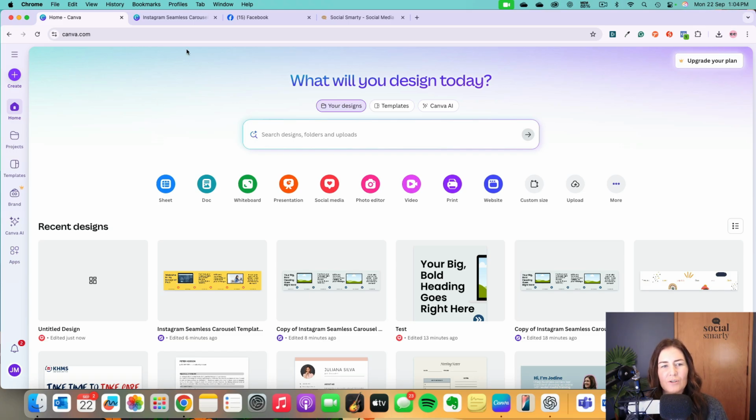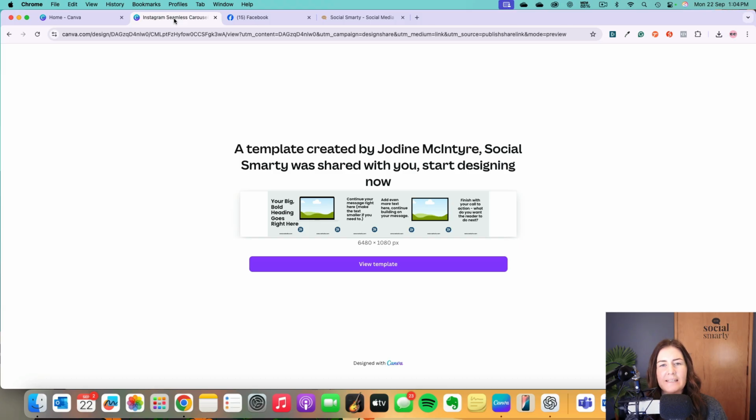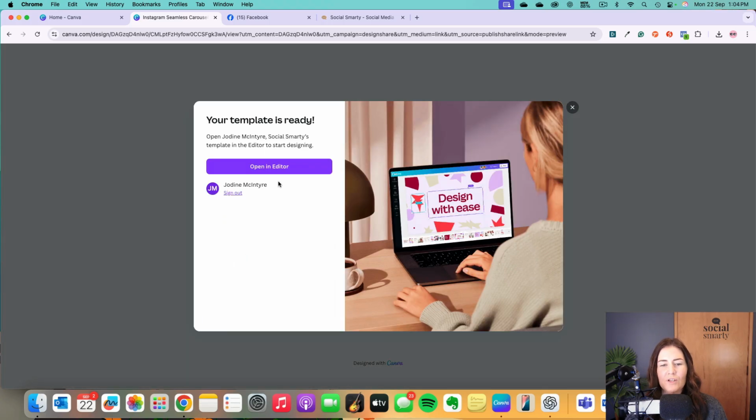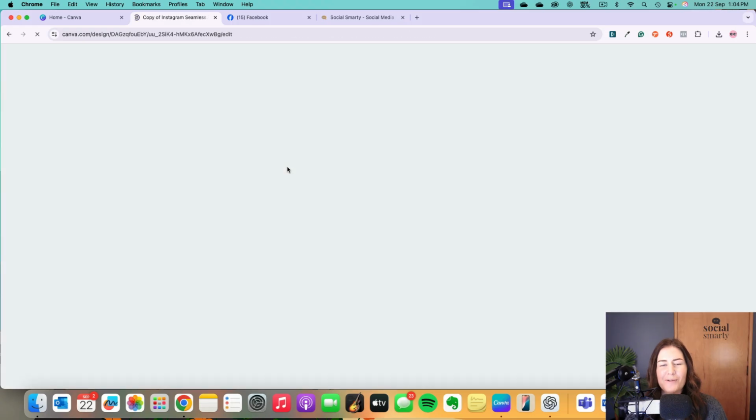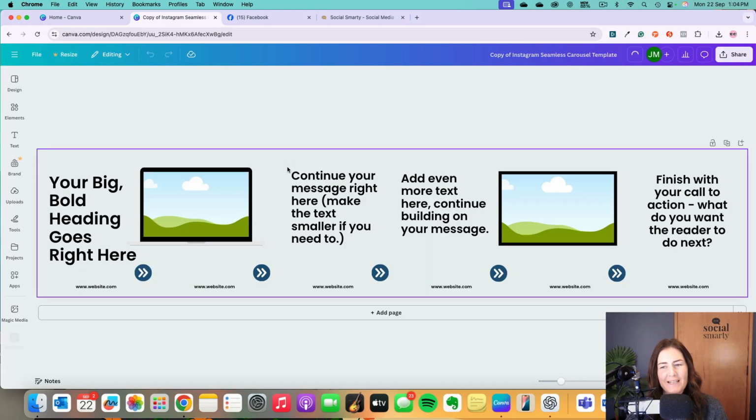Once you are logged in, I want you to click on that link in the email. Now you'll see a page like this will pop up, and I want you to click on View Template. And then you've got the option to open in editor. Now this will open up your own version of the template. So this is yours now. It doesn't matter what you do with it. No one can see your designs and you can use it over and over again.